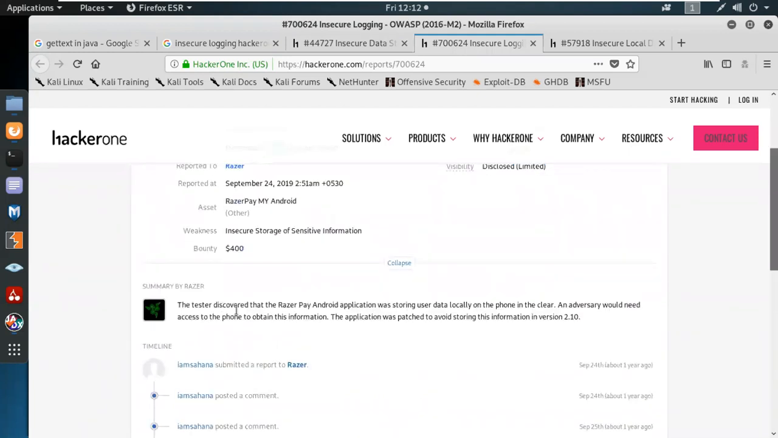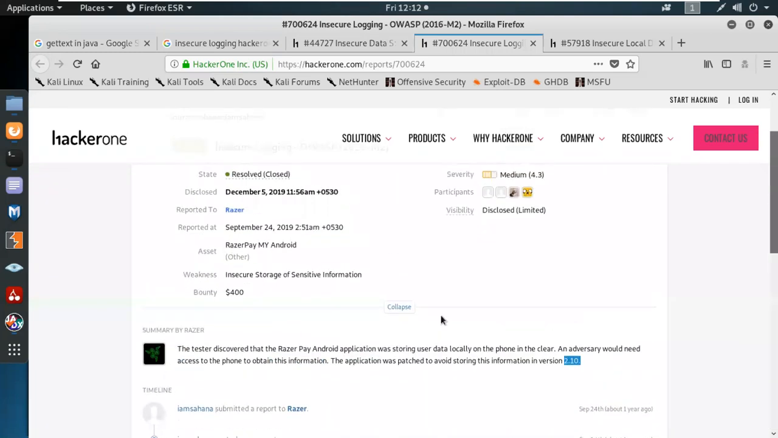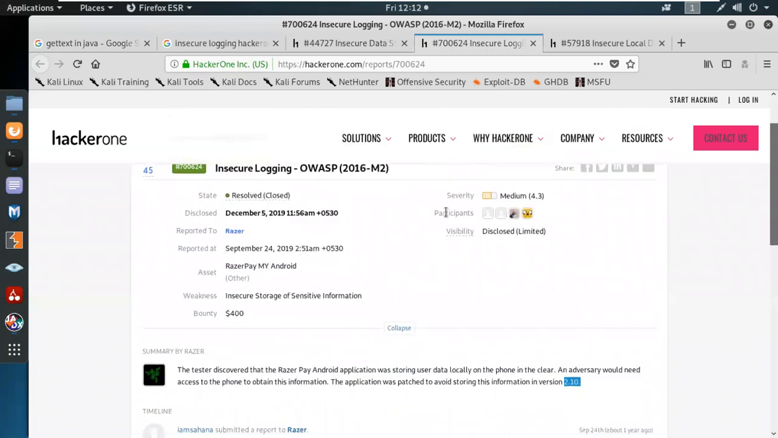The tester discovered the Razer Pay Android application was storing user data locally on the phone in clear text. An adversary would need to access the phone to obtain this information. The application was patched to avoid storing the information in version 2.0. So they didn't give any further information. They simply said it's a bug, a bounty of $400, and it was insecure data storage in the Razer app.